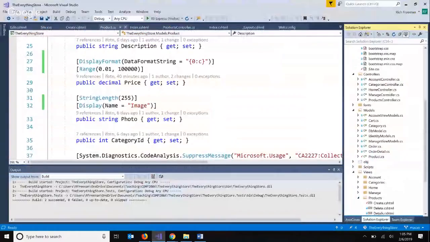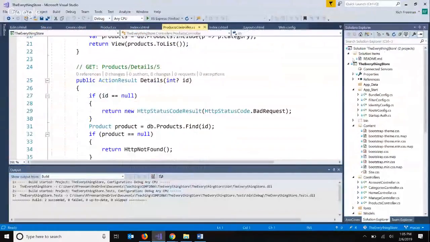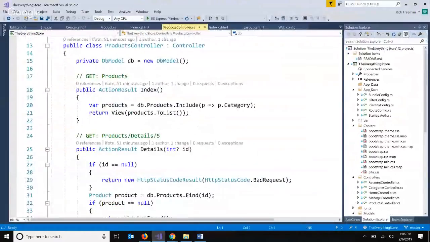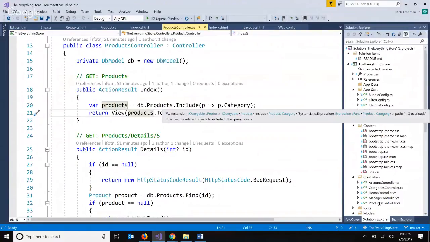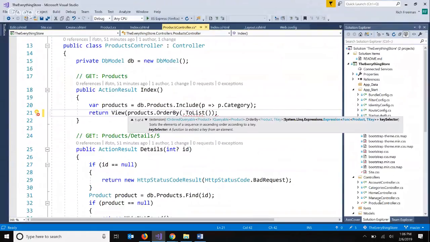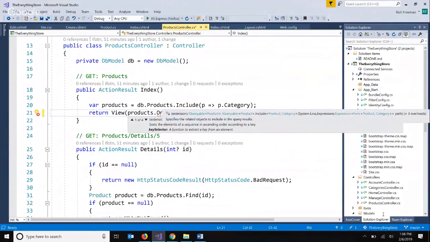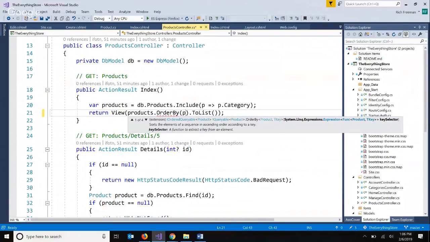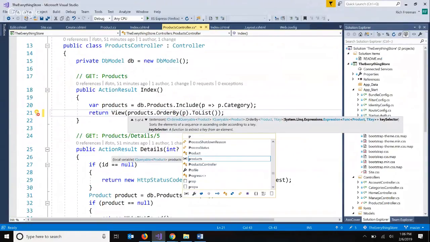Okay, so let's open up our product controller. Actually, mine's already open. So right now, this just returns a list that's ordered from the lowest product ID to the highest. So first, let's order it by the category. So how would we do this? We'll call that order by. Well, we have to make our variable that references the products. So I'm going to call it p.